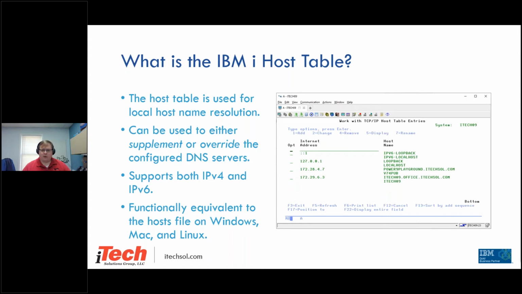I've got a little note in here, of course. Yes, IBM i does support IPv6, so if that's a thing, you can put IPv6 addresses in here, and in your config TCP, it does work. Whether you are supplementing or overriding the DNS servers depends on how the host name search priority parameter is configured. That's config TCP option 12.